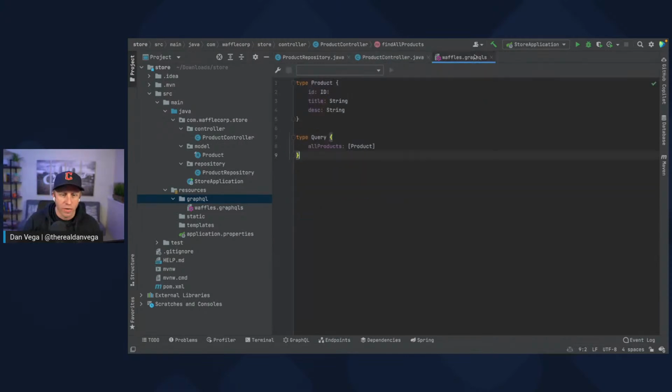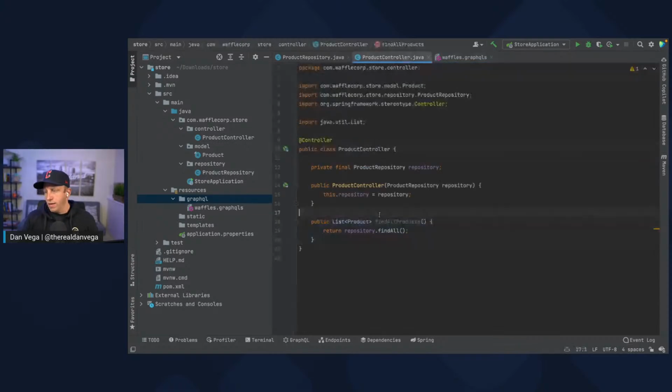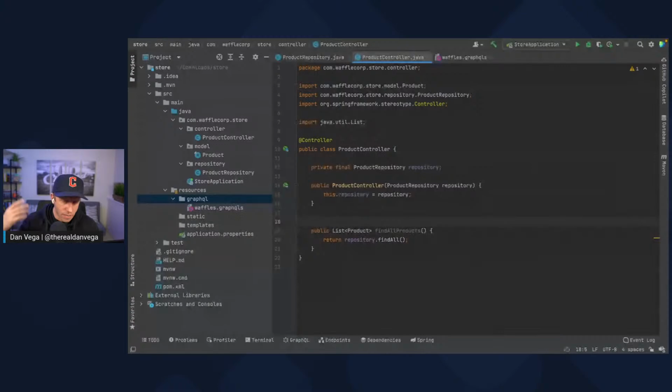So we created a query called all products, and that's going to return a collection of product. So how do we do that here? Again, this is where Spring for GraphQL comes in. It's adding that IO layer. In this case, we're going to use HTTP. This is the ability to go ahead and query the GraphQL server for this stuff. So we need to map this method to that query.